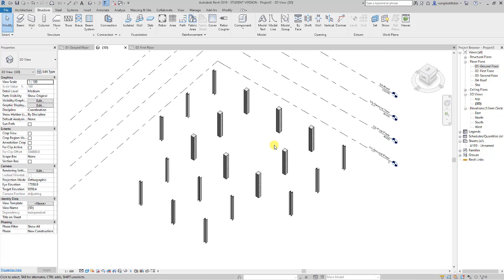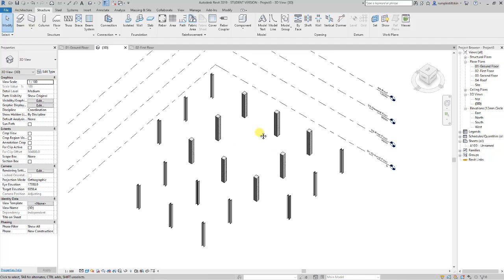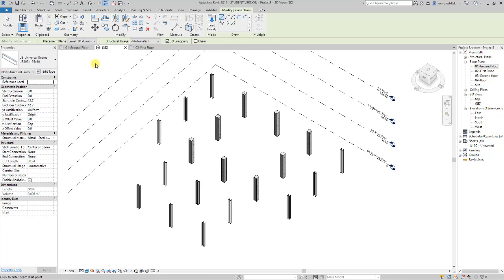Next up, I'm going to put the beams in. So what I'm going to do is show you how to do it in 3D, because it might be a little bit easier for you to see. I'm going to choose on the structure tab, beam, and we'll start off with my universal beams. In fact, I don't need the bigger one unless I use it for this one here.